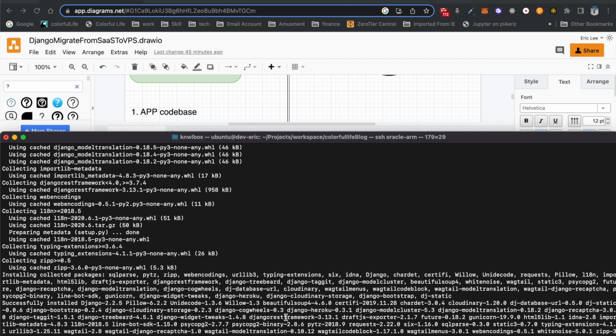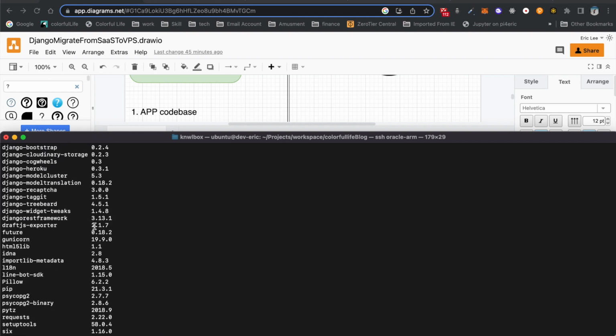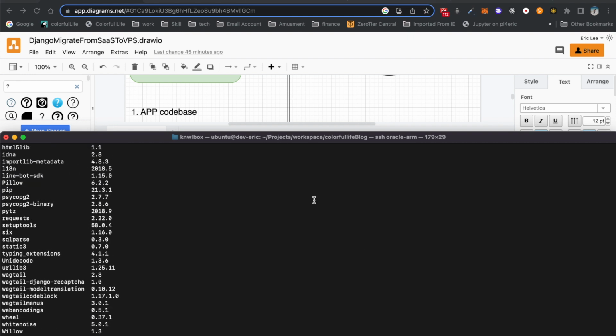Okay, so now we have all the dependencies installed. We can check what packages we have installed with pip list, I think it's list. Okay, that's it. We have installed all the dependencies already. Now we can try to run the Python again. Now we can run the server again.